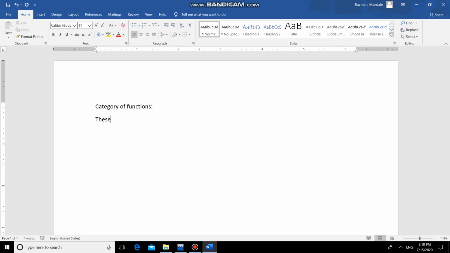These categories of function are decided on two things. First one is whether function takes any input or not. Second thing is whether function returns any output or not. Based on these two things, the categories of functions are formed.